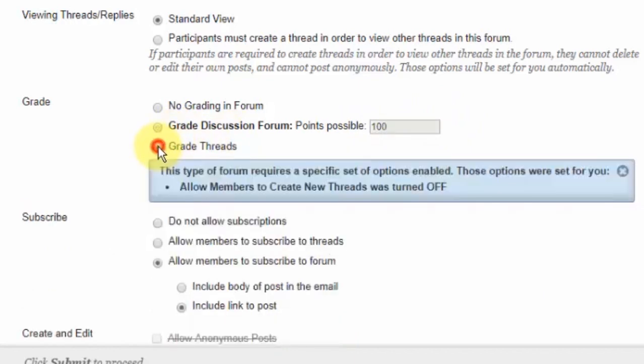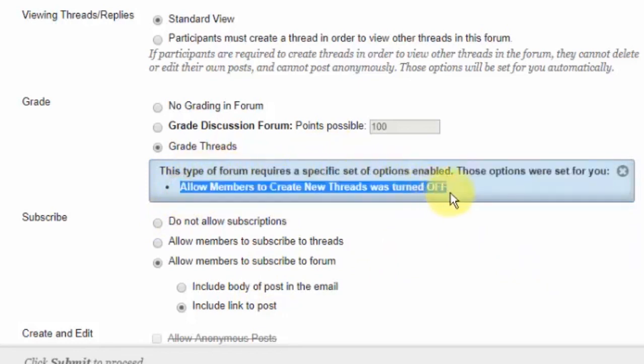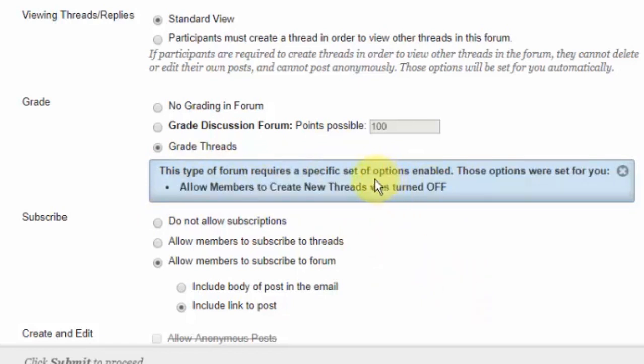And then we have this other option, which is grade threads, and then you see this pop up here. This type of forum requires a specific set of options enabled, and those options were set for you. That means it turns off this setting, which says allow members to create new threads. That means that your students will not be able to create a new thread, and I'll show you how that looks. So for this kind of forum, you'll have to make that first initial thread, and then your students will have to reply to it in order to get graded.